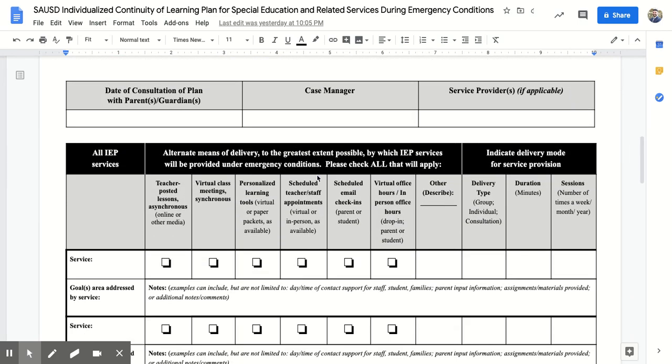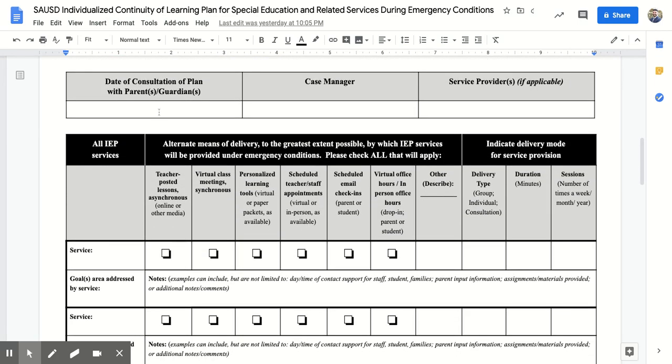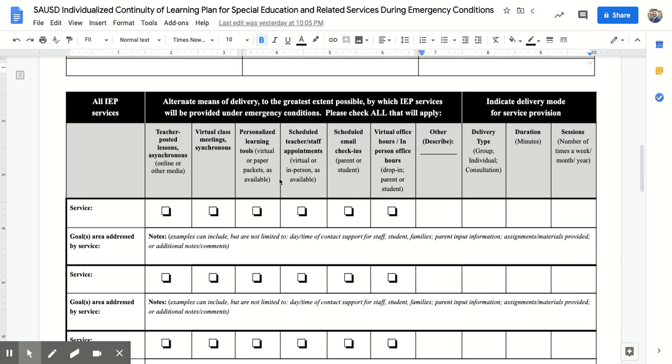Step 2. Complete and enter the date that you consulted with the parent or guardian on the formation of this plan. You'll want to include the date here, case manager name here, and any and all service providers here. This consultation will be an opportunity for you, the case manager, to troubleshoot with the parent any challenges that may arise due to the student's unique needs.